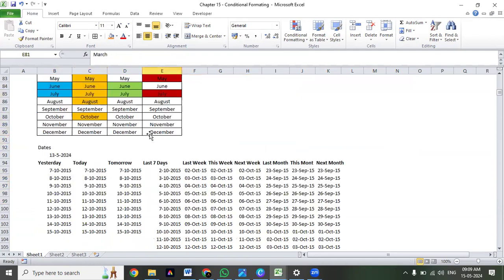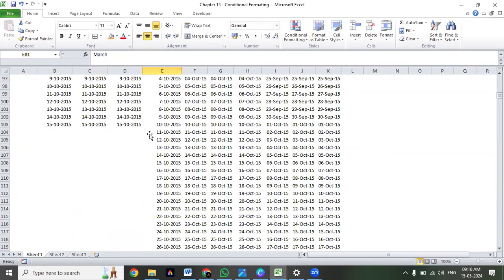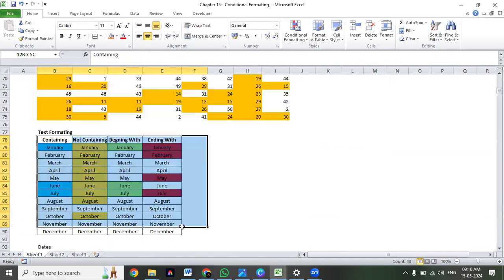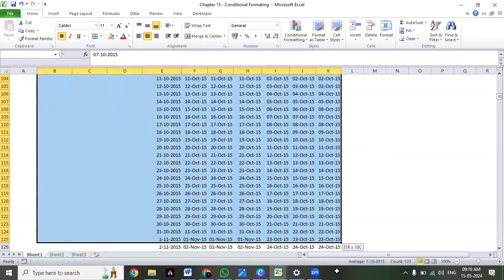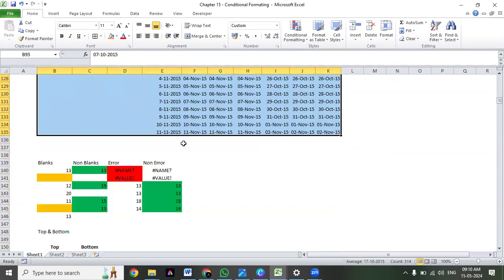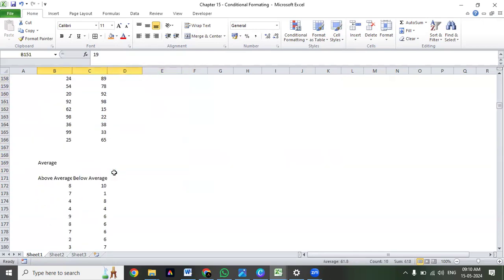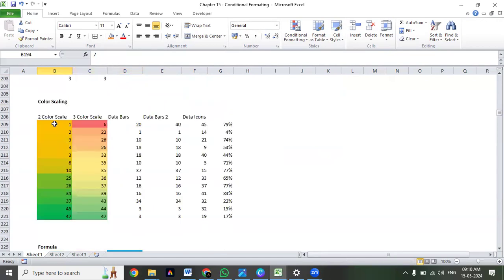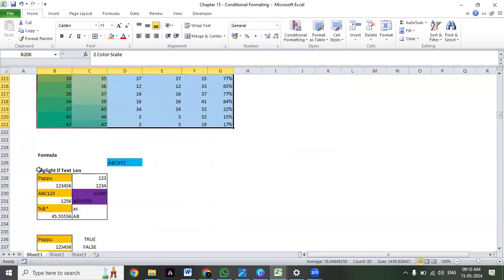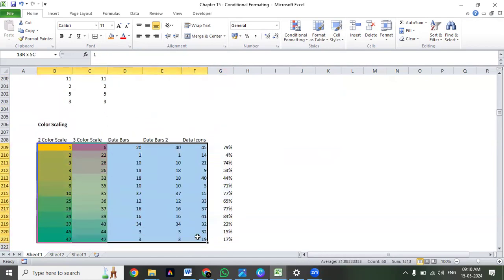Perfect. All right. So we'll continue with the next part, or I'll be sharing this file. Just go through it and follow it, where you can go with dates also. I have created small tables over here. We have blanks, non-blanks, errors, no errors, right? We have seen top and bottom already. We have seen the average, right? So these are the different things where you can apply and practice. These are all the conditions and options available in conditional formatting.